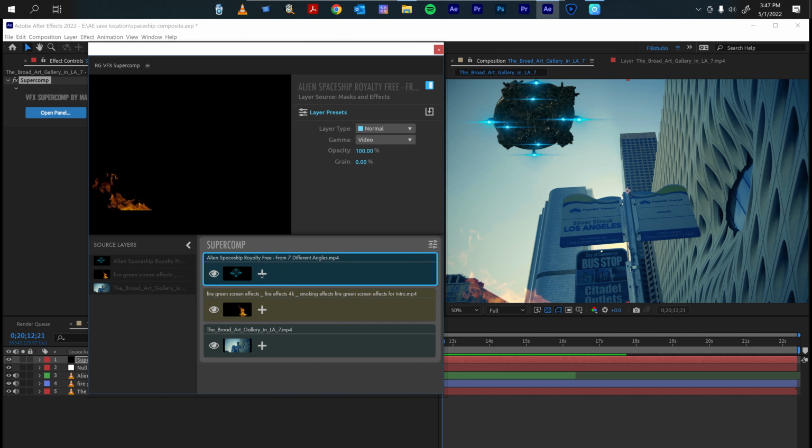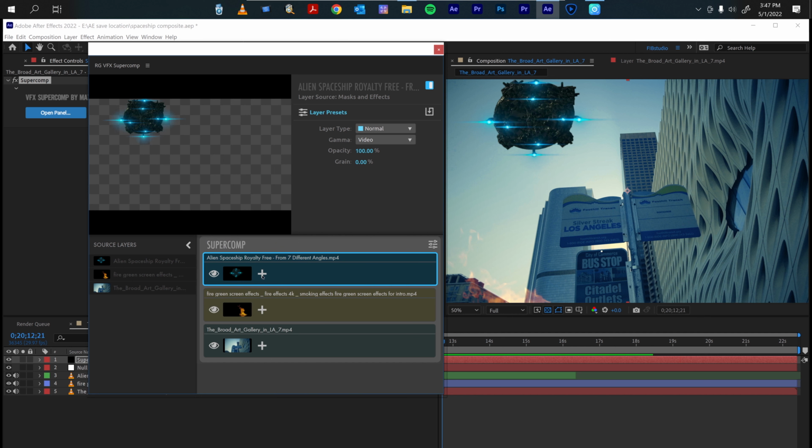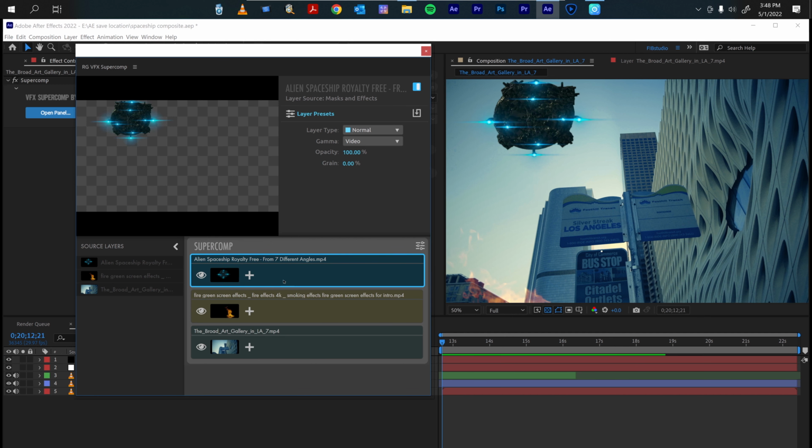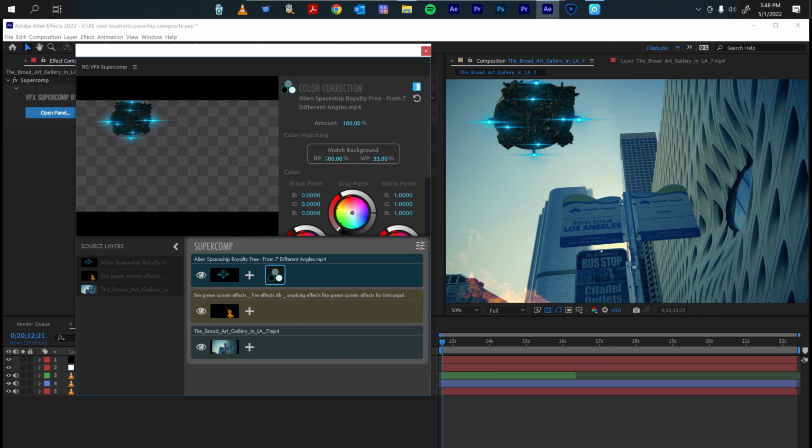So we're going to start with the spaceship first. First thing I want to do to it is match the color to the background. Okay, so first thing we're going to do is match the spaceship to the background. Color correction, and just click match background. Right, instantly it will match it to the background. So what this does is it matches it to the nearby pixels.